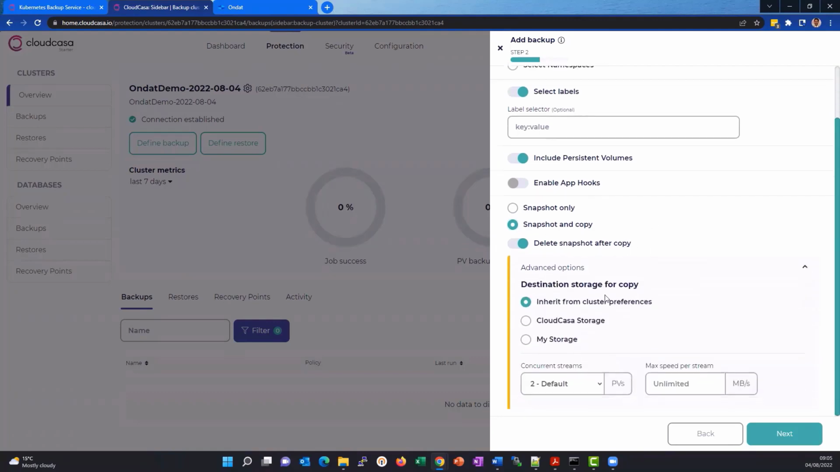And again, in the advanced options, we have the destination storage for the copy, which by default we're going to inherit from the cluster preferences. But if you want to alter that again within here, change the storage that you're going to utilize, you can select CloudCasa storage in here, select the available AWS or Azure storage that we make available to yourselves, or you can utilize your own storage again if you've registered any of your own S3 buckets.